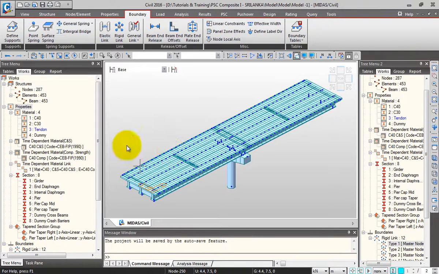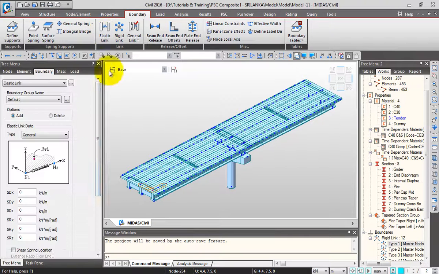So next we'll create the bearings. In MIDAS Civil, bearings can be simulated by this elastic link option. So I'll click on elastic link. You can see here from node 1 and node 2 you have an elastic link. Based on this local direction of the link, you can specify the stiffness of this spring so that it will respond to the forces based on these stiffnesses.